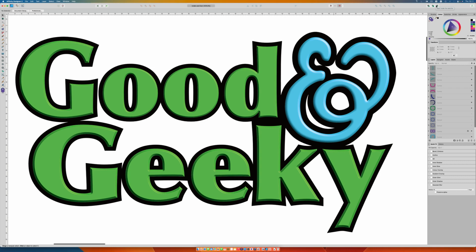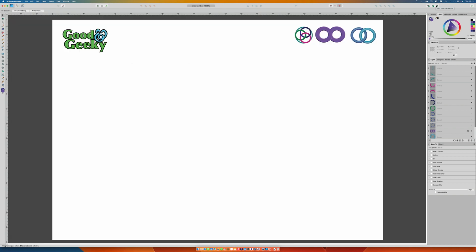I am Good and Geeky, and today we're going to have a look at Affinity Designer and I want to show how you can make a grid really easily. So here we are on an empty page in Affinity Designer, and I want to create a grid. And let's say I want to create a grid of squares.